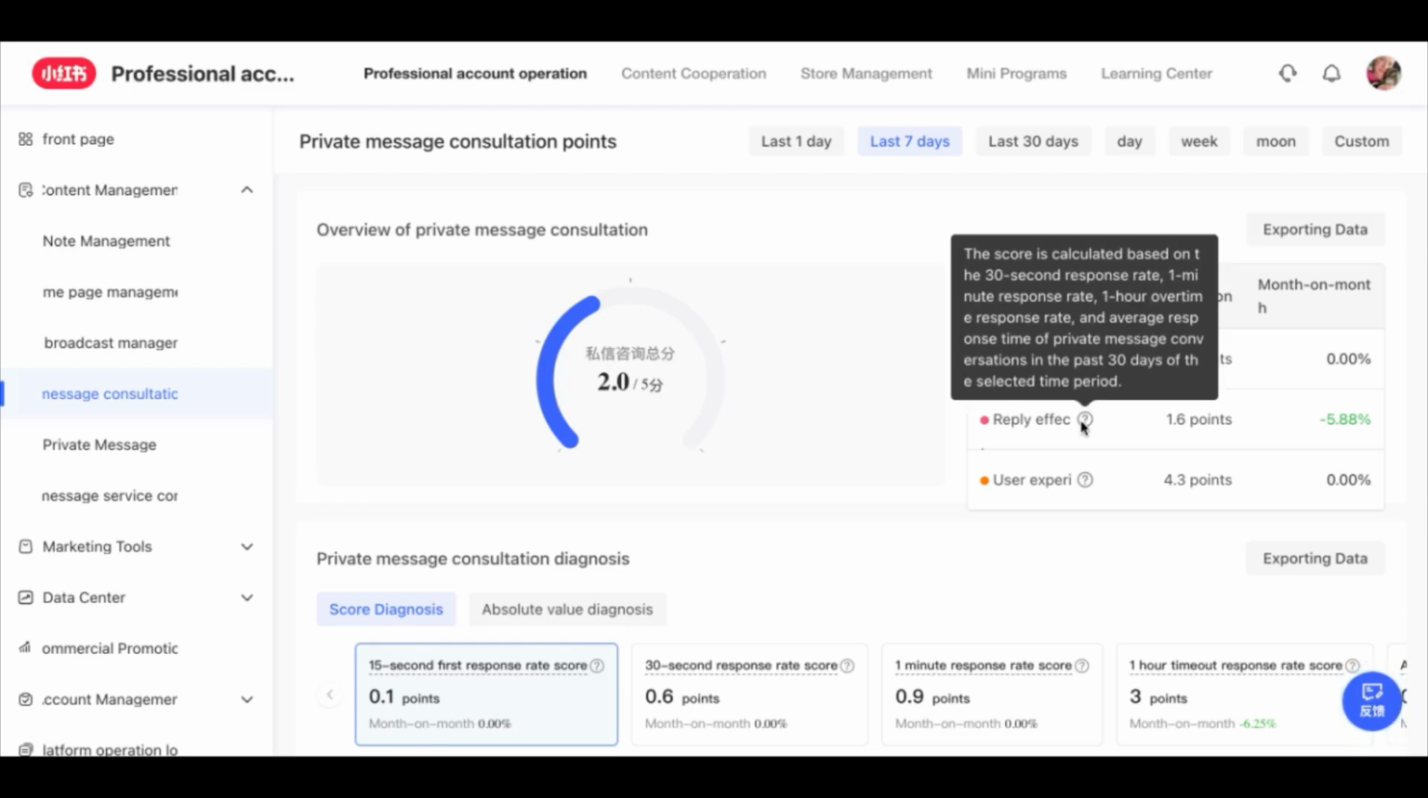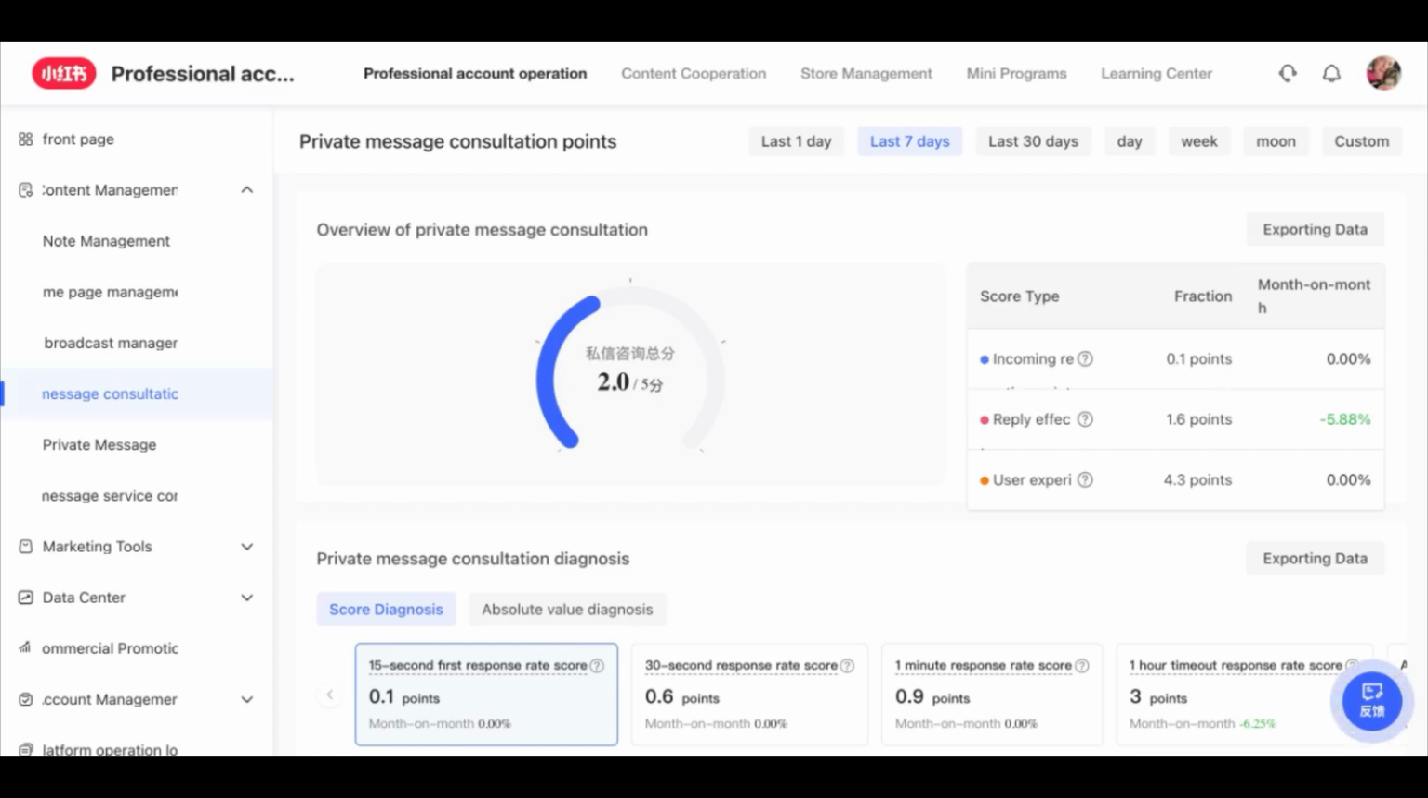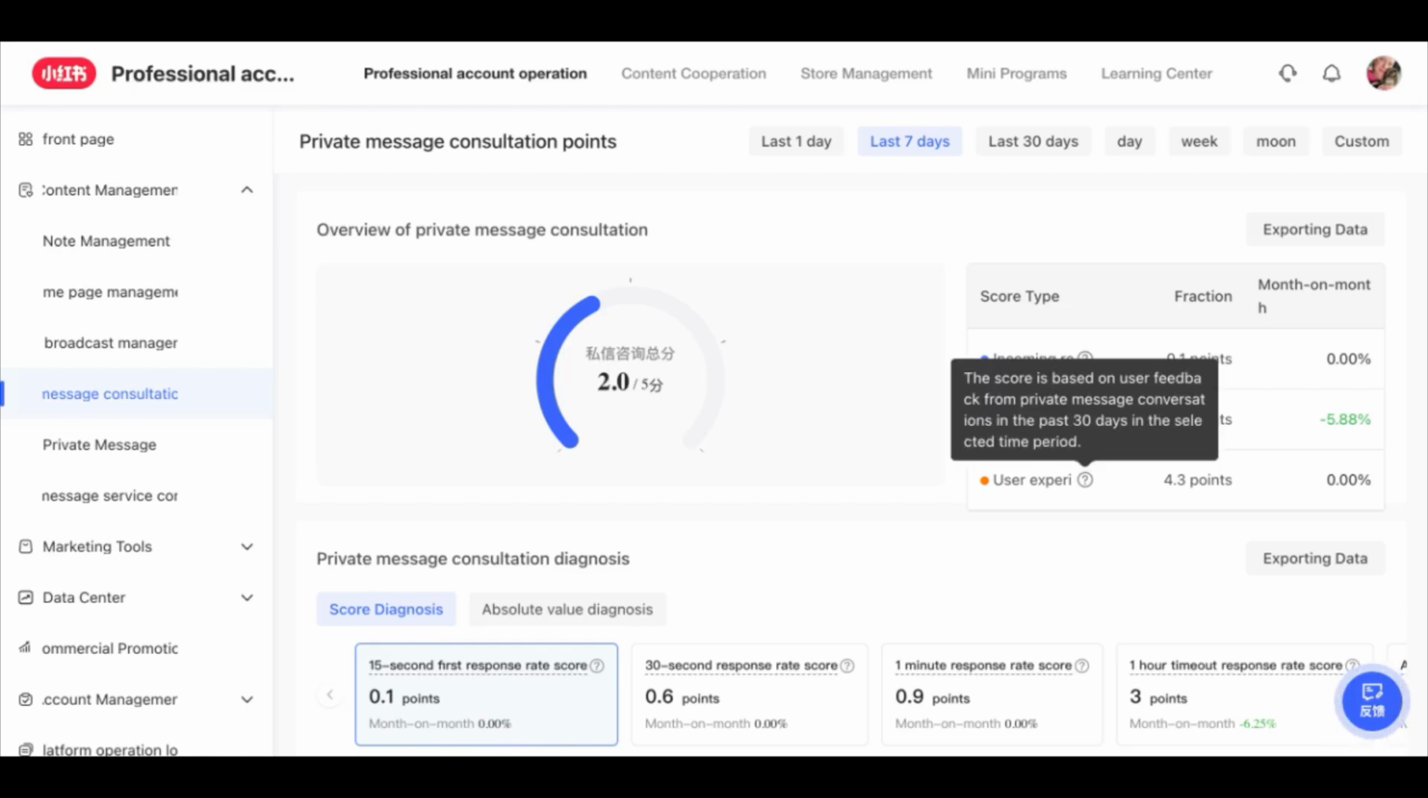And then the next score is based on a 30-second response rate, 1-minute response rate, and 1 hour overall response rate, the average response time of private messages in the last 30 days. This doesn't go for group messages. It's only for one-on-one private messages. And then there's the user experience based on user feedback from private message conversations in the last 30 days.